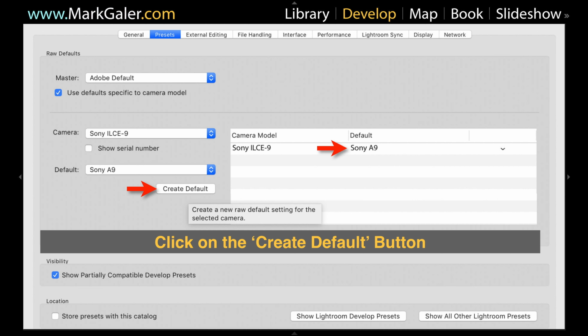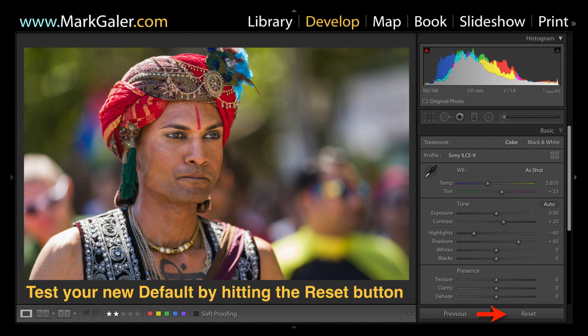So what happens now is every time you import images, the new images are always going to come in with that new default. One of the things I do recommend after you've created that workflow, that preset and that new default, is just test it out. Go to an image you haven't edited, go into the develop module and hit the reset button in the bottom right hand corner, and just see whether all of those settings are now being applied. So if we look over at the basic panel there, you'll see a little bit of extra contrast, lower highlights, raised shadows, and you'll see the profile changes from Adobe Color to my A9 profile.